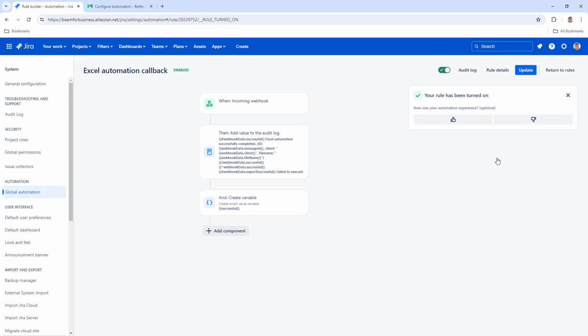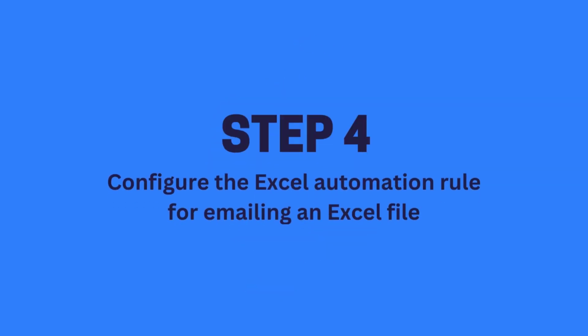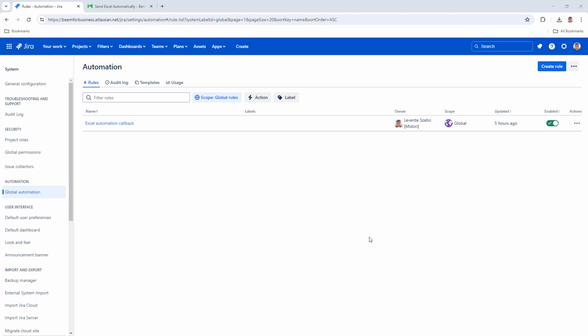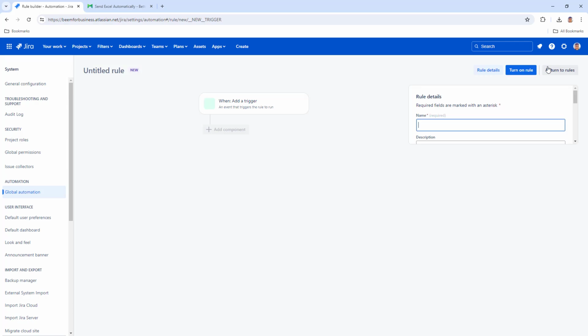Now you can start creating the Excel Export Automation Rule. Step 4. Configure the Excel Automation Rule for emailing an Excel file. These steps are in the documentation, link below. Create a rule and select the scheduled trigger.